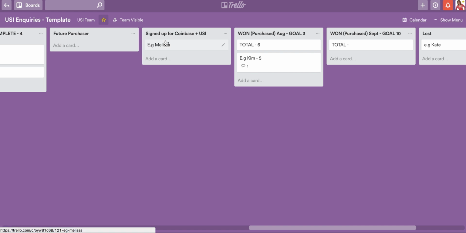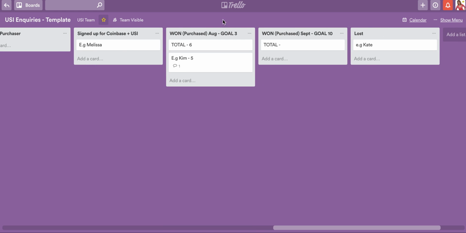Now these ones, they've signed up for Coinbase, they've signed up for USI, but they haven't purchased yet. So they're really ready, so you definitely want to follow up with those guys. And then I move them to the next one when they've actually purchased a pack from USI, and I roughly try and keep track of their packs, especially when you're first starting, because if you're anything like me, you want to get to those 12 packs, 3 people with 12 packs, so you can get your Forex license. So that's why I was keeping track of the numbers.